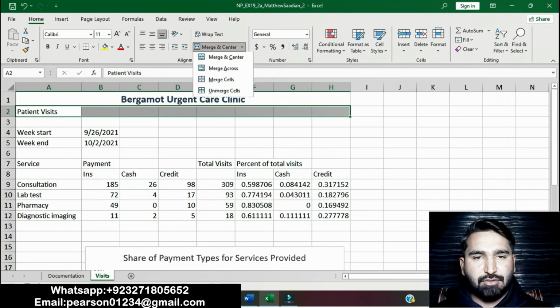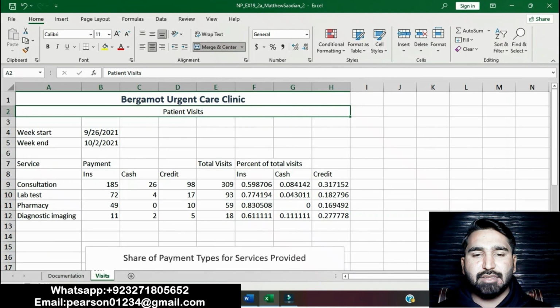Okay, select this range and go to the Home tab, click on Merge & Center.